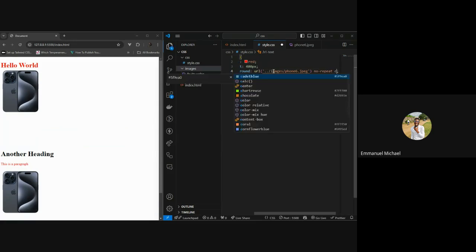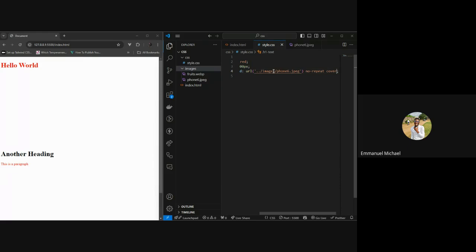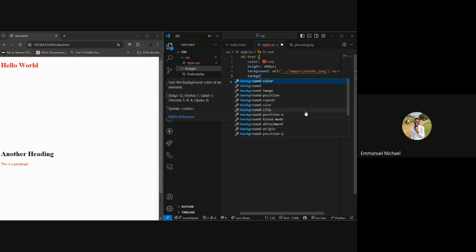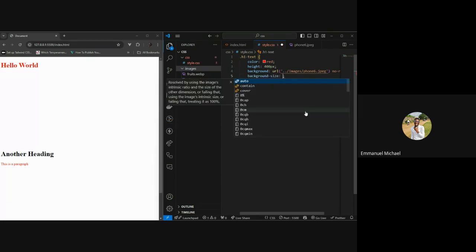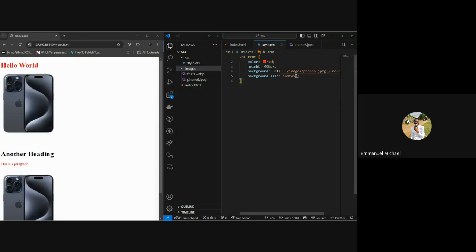Does not repeat, and I can say cover, and it covers. Why are you not working? Contain, let's use contain then. My background size does not follow in that particular order. So background size contain, and we have this.